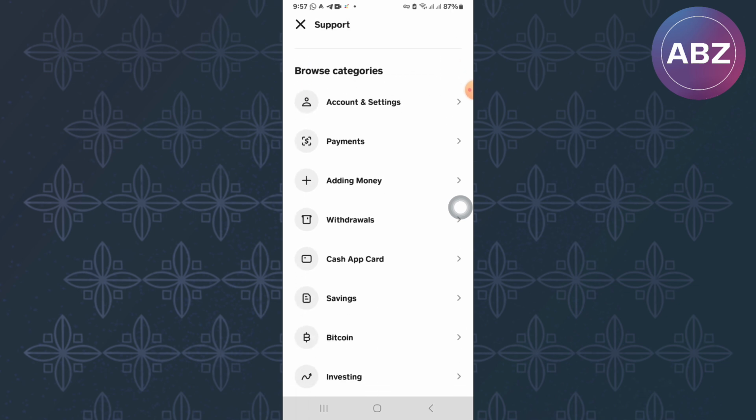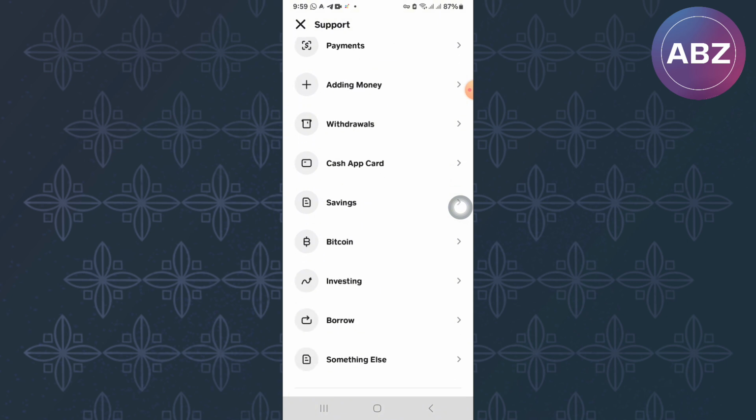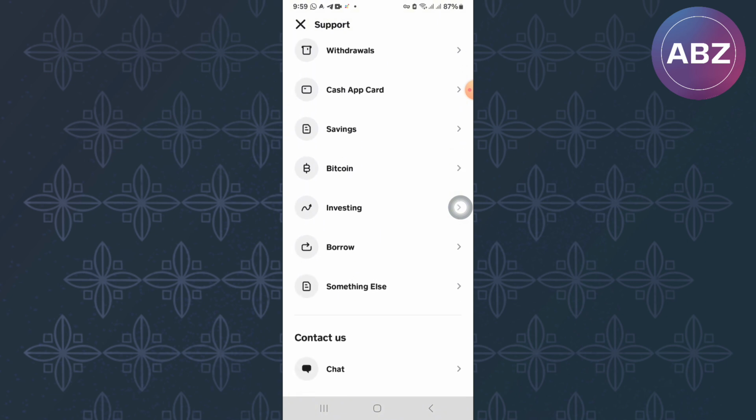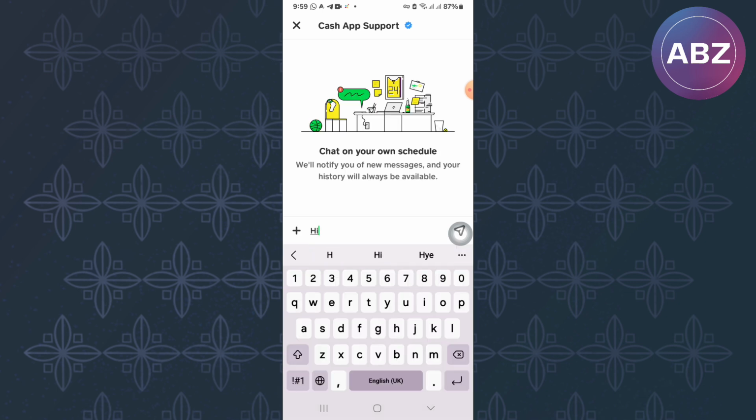Keep on scrolling down until you reach the bottom of the page where you will see all these different options. From them, proceed to this one named Contact Us. Under it, there is another option named Chat. Tap on it. Finally, this chat box will appear where you have to type a message asking the support team to help fix the issue you are facing.